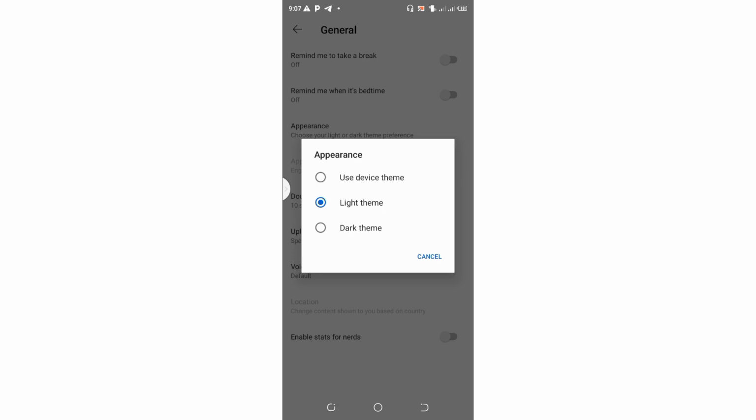So I have 2 options. I can either select the dark theme or use device theme. But I want to use the device theme because it will still give us the dark theme. If yours is, once again, if your device theme is set to light theme, then if you select it, nothing will change. You have to select dark theme.